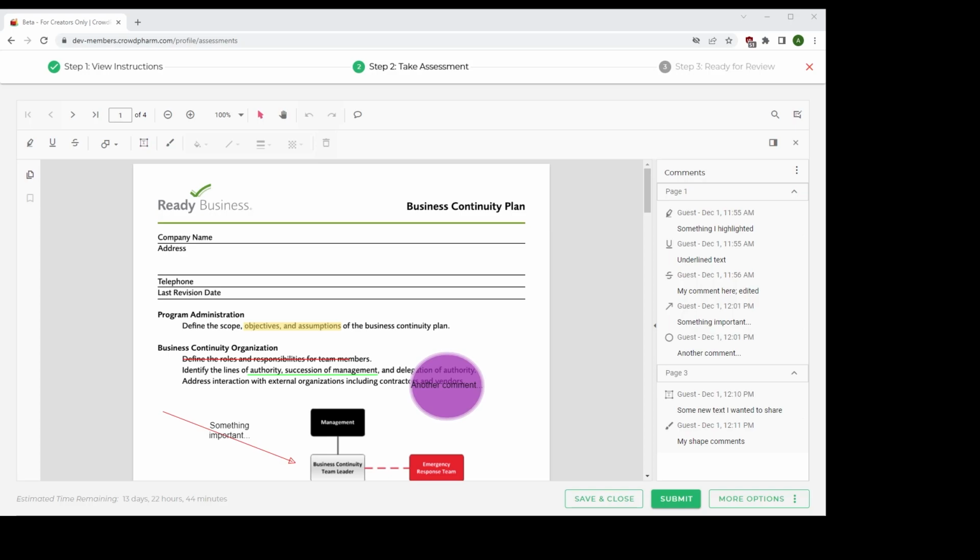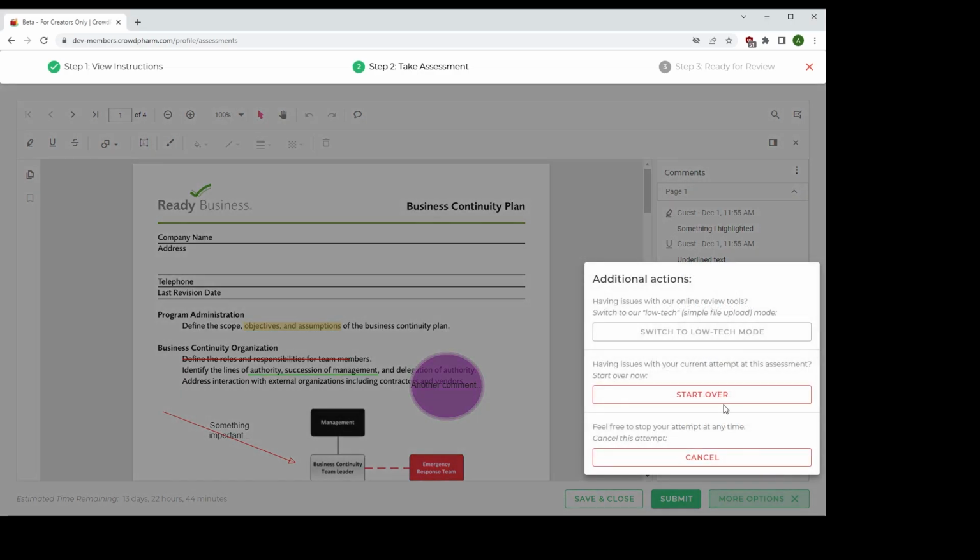When you're happy with all the annotations you've made and you're ready to submit to us, simply click the Submit button. You can also save and close and resume your assessment at any point. The amount of time allowed to complete your work is shown in the left as a simple countdown. If at any point you have difficulty with this particular assessment, you can always start over, which will wipe out all the annotations you've made and give you a fresh start. You can cancel, which will basically terminate the assessment that you're in the middle of, or you can switch to low-tech mode, which allows you to upload a completed PDF after downloading the original that we provide.